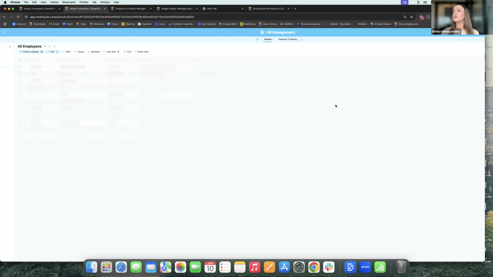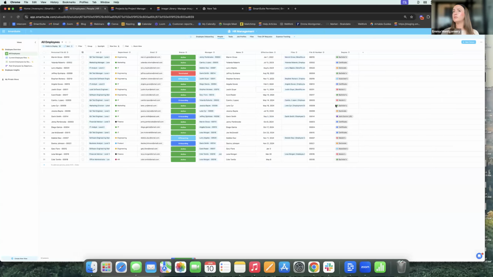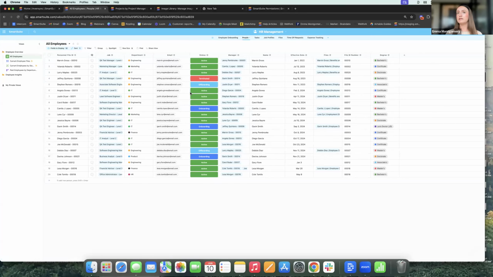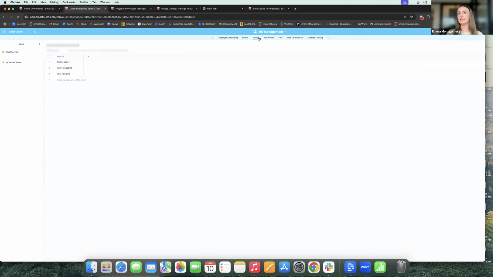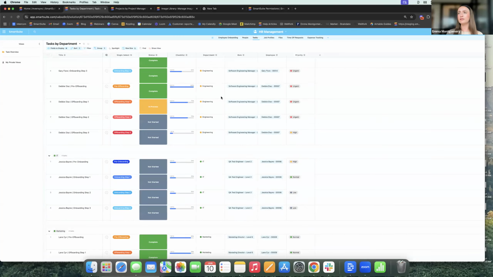HR management, yes. So HR management is a common use case. In this instance, there's a lot of different HR needs, but this one focuses on the people, the employee onboarding, time off requests, and expense tracking, for example. So it looks like they have a listing of people and the job and the manager that they're working in. They have an onboarding workflow here, maybe tasks around departments.